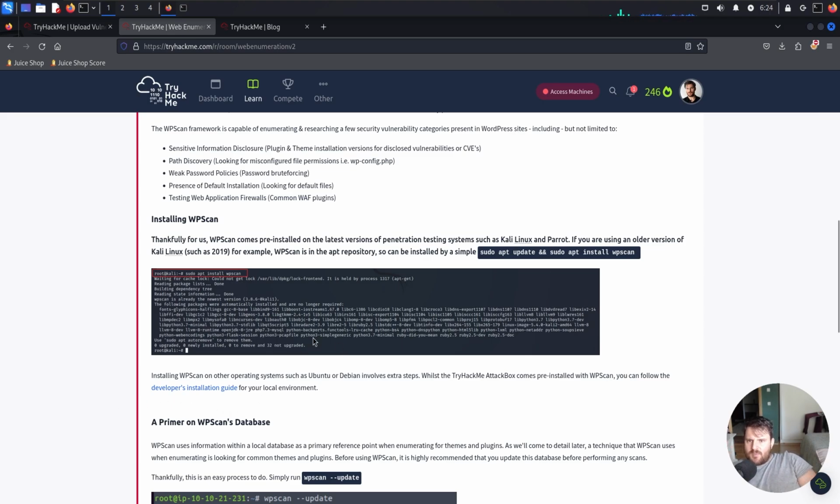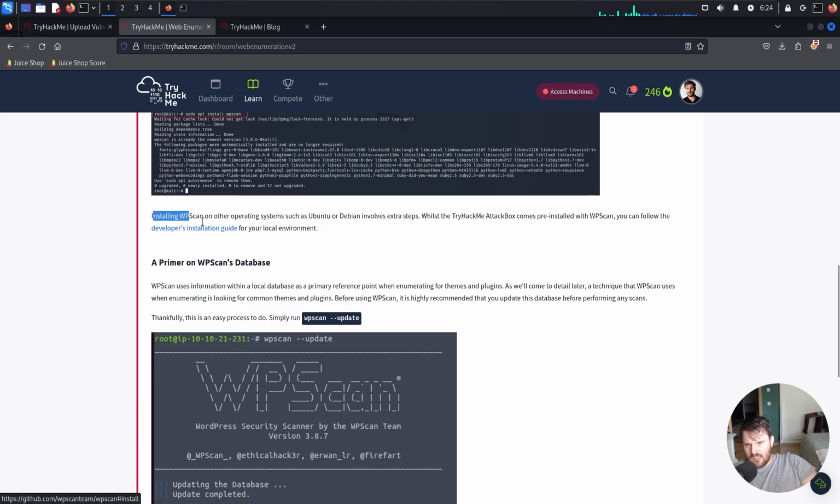Good. Thankfully for us, WPScan comes pre-installed on the latest versions of penetration testing systems such as Kali Linux and Parrot. If you are using an older version of Kali, such as 2019, for example, WPScan is in the apt repo, so you can use sudo apt update to update your packages and then install WPScan. Installing WPScan on other operating systems such as Ubuntu or Debian involves extra steps. While the TryHackMe attack box comes pre-installed with WPScan because it's a Kali Linux machine, you can follow the developer's installation guide for your local environment.